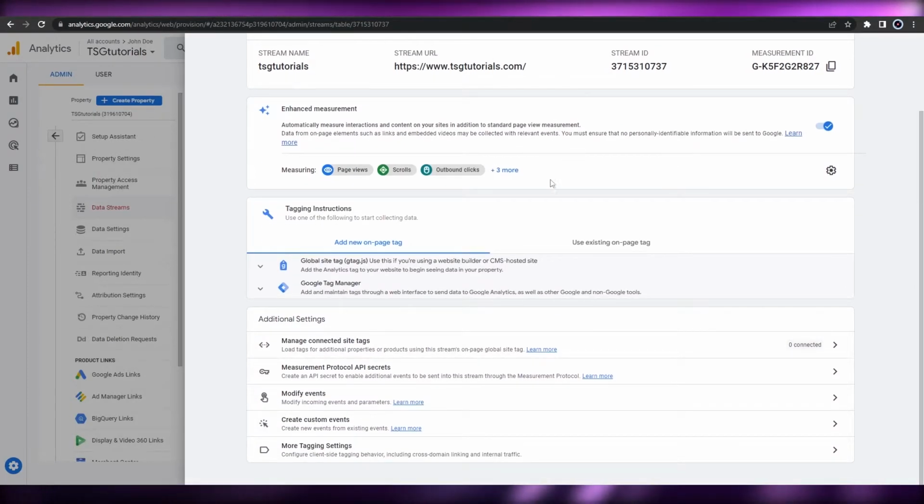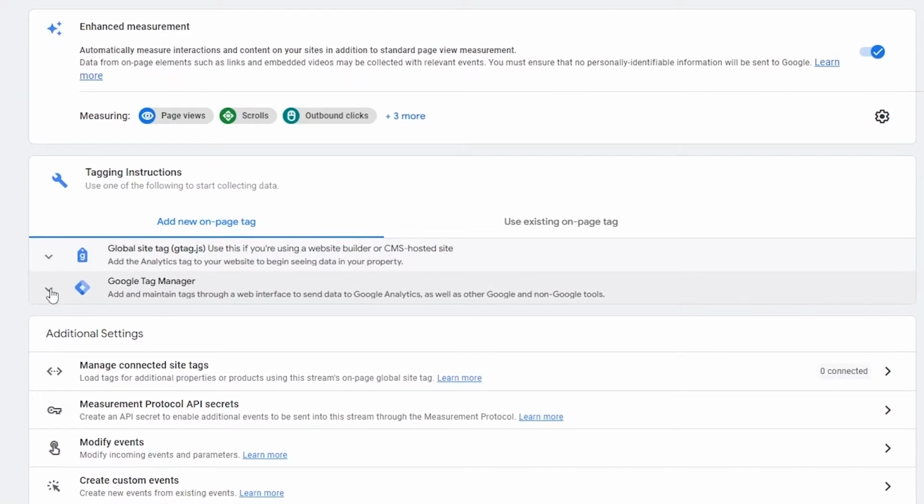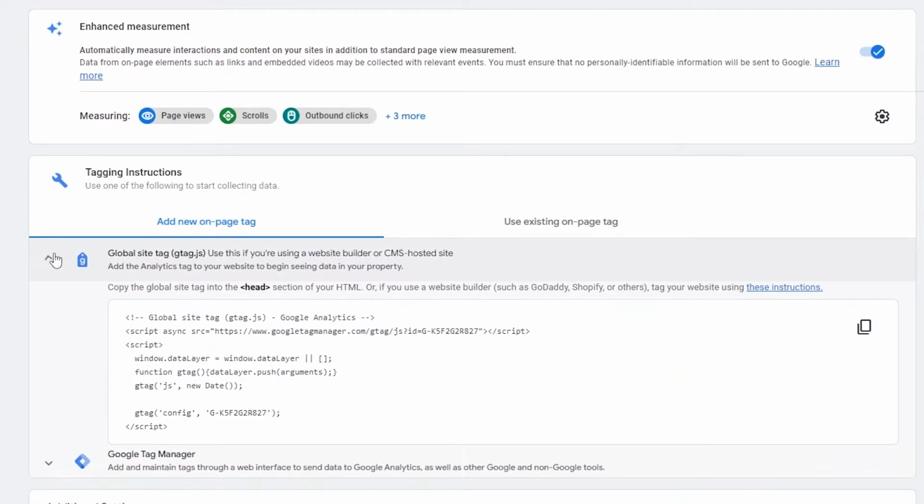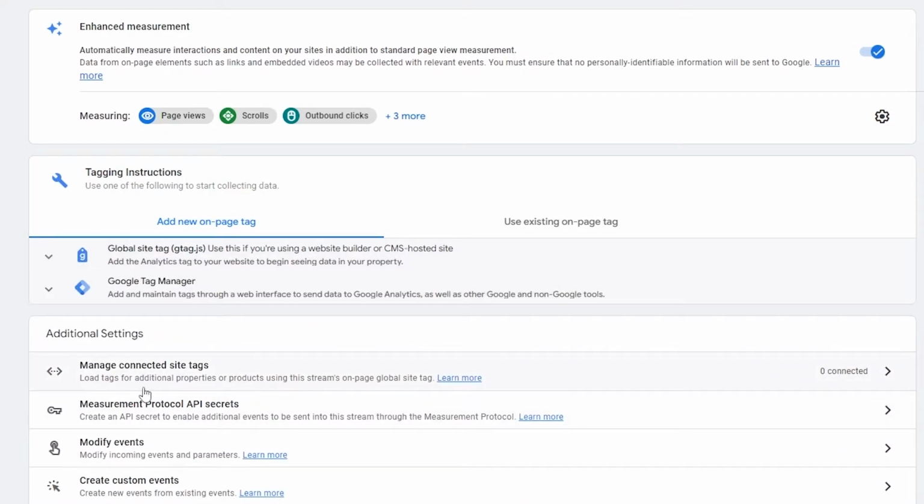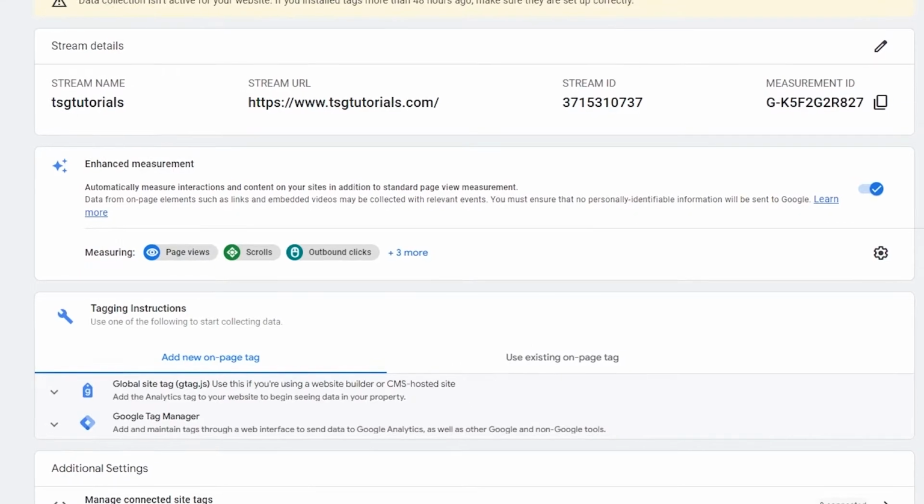So for that, we can see we have some tagging instructions, right? So we have Google Tag Manager and Google Tag Site, or G Tag, right? So these are the things that we would need, and we have other applications as well, right? So for Wix, it's a little bit different. So let me just show you.